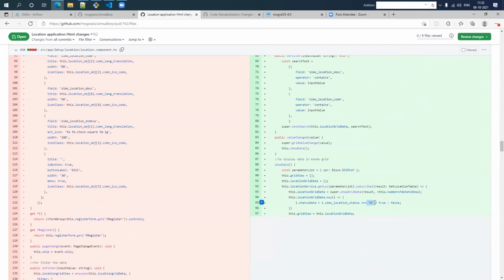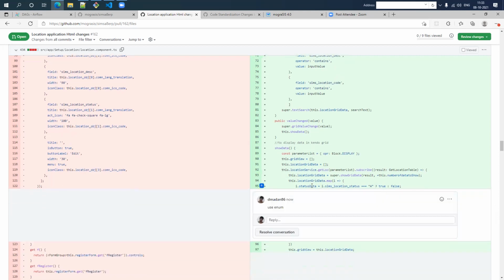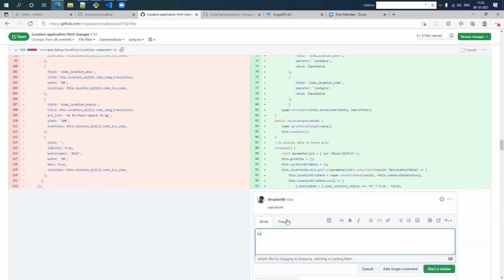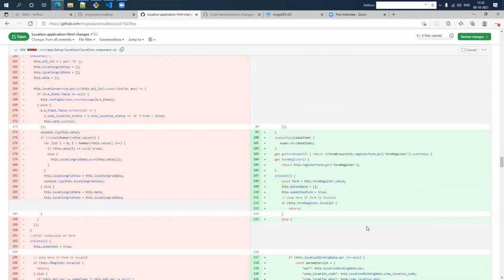What is this A still? Why is A there? It is taking the condition, true or false. You should always use enum. And by default, triple equal will return true or false. You don't need to send this explicitly. You're getting my point. I don't know why you need to use map here. Map will return an array, and you're not returning an array. You just need to use forEach. I think I've told you this multiple times.